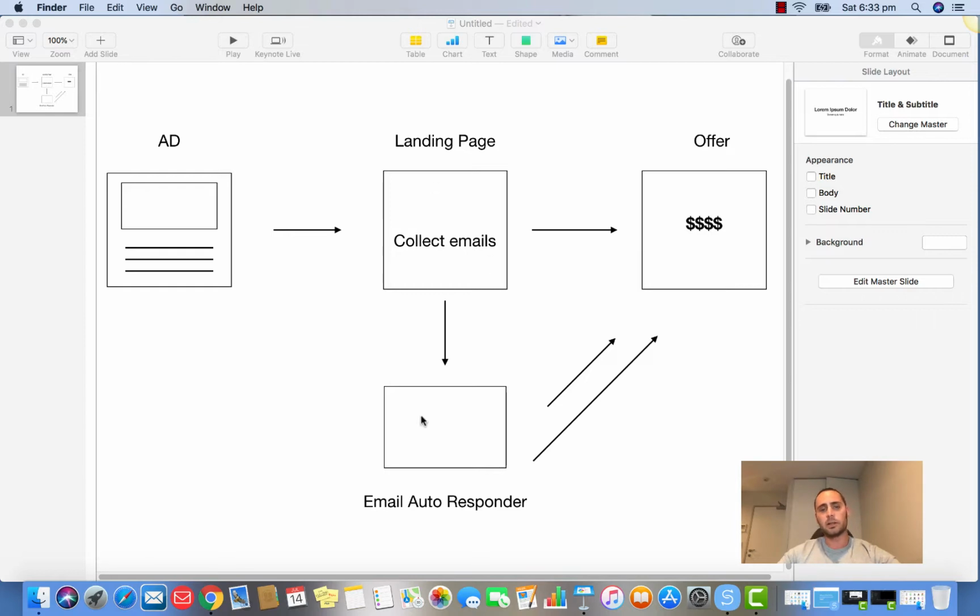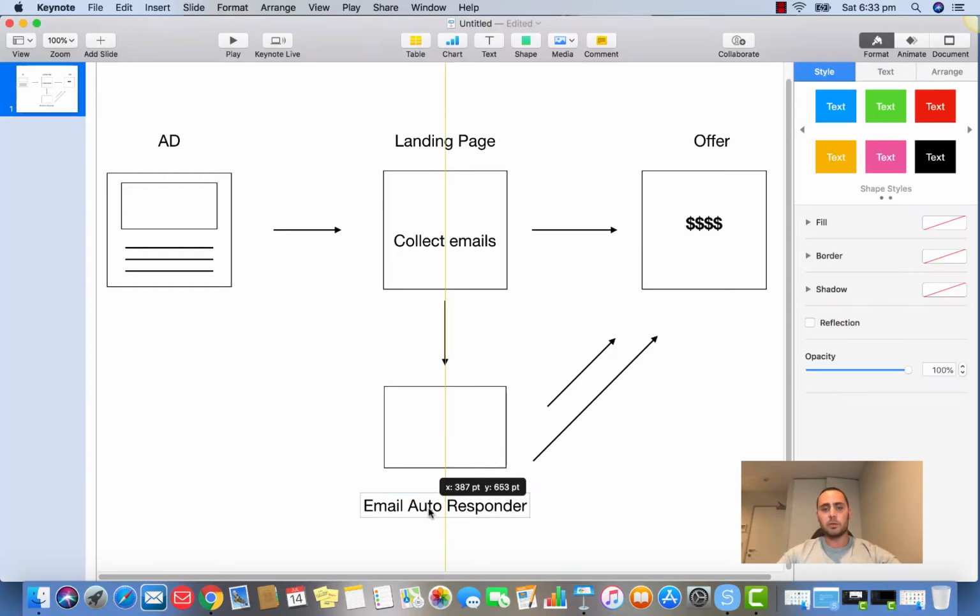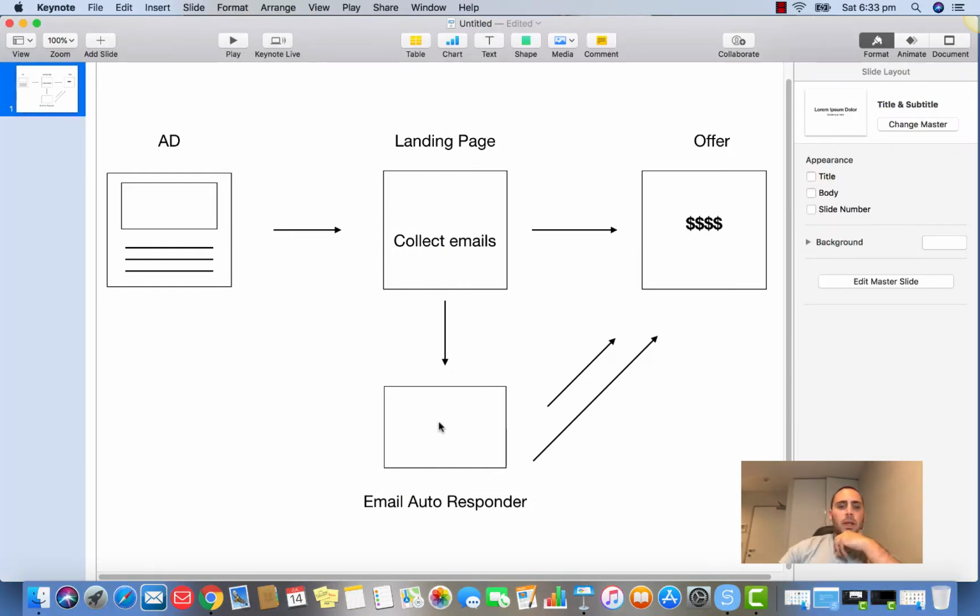So what you do is you collect their email. Your email goes into an email autoresponder, and then you can just follow up with them every couple of days. Email them testimonials, discounts. You just keep smashing them with whatever you want to email them to get them to buy your product.